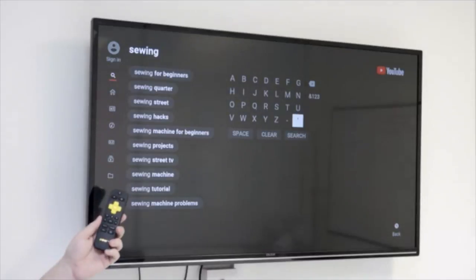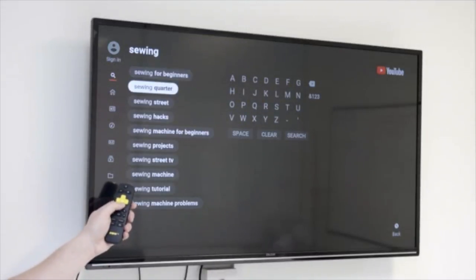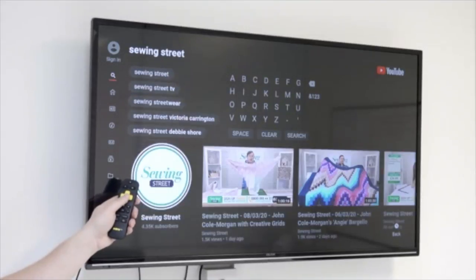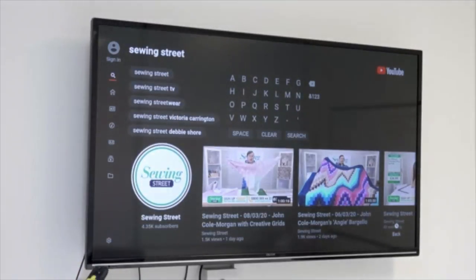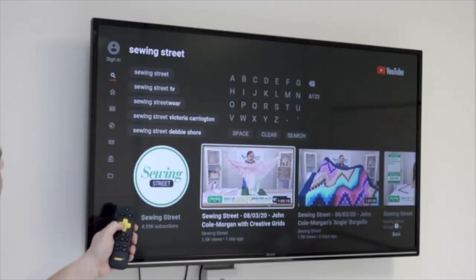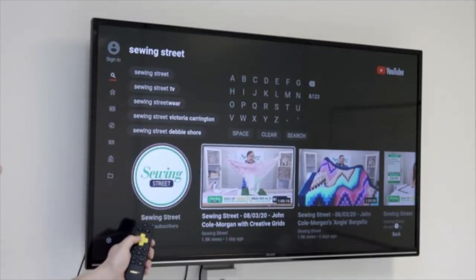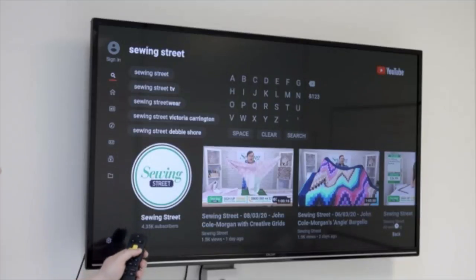So Sewing Street's actually number 3. So if we go back to the left here now and go down to Sewing Street, press OK. Here we go. So you'll see we've loaded up our channel. And if we press the arrow keys, we can actually choose a show that we want to watch, or we can click on here and see all the content.